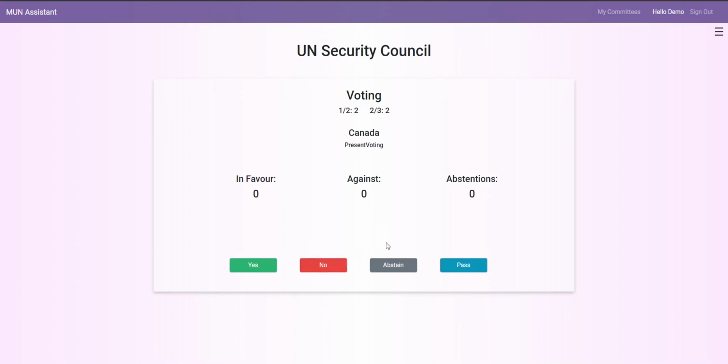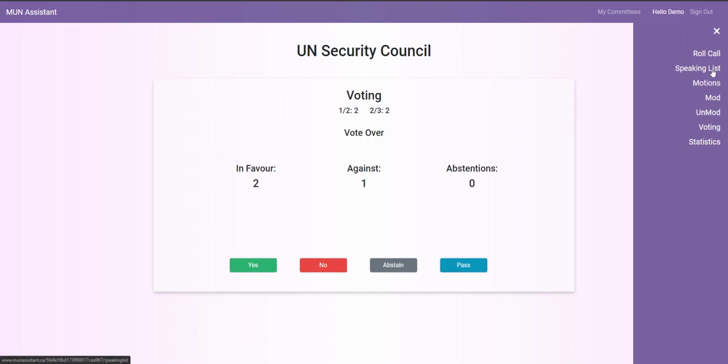So right now it's showing Canada, and it even shows you if they're present or present in voting. Because Canada is present in voting, they can't abstain, but they have the option to pass, say yes, or say no, and if they pass, they'll be circled back to later. Canada will be for in this scenario, Mexico will be against, and United States will also be for. So now the vote's over, and it shows you the results. And using this, the chairs will be able to determine if the motion passes or doesn't pass, depending on if they want 1/2 quorum or 2/3 quorum.